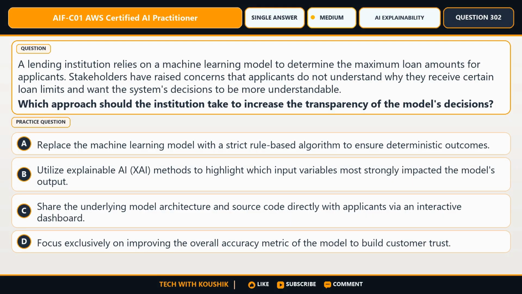Work through question number 302. Step by step. Start by separating the facts from the requirement. A lending institution relies on a machine learning model to determine the maximum loan amounts for applicants. Stakeholders have raised concerns that applicants do not understand why they receive certain loan limits and want the system's decisions to be more understandable. Which approach should the institution take to increase the transparency of the model's decisions?